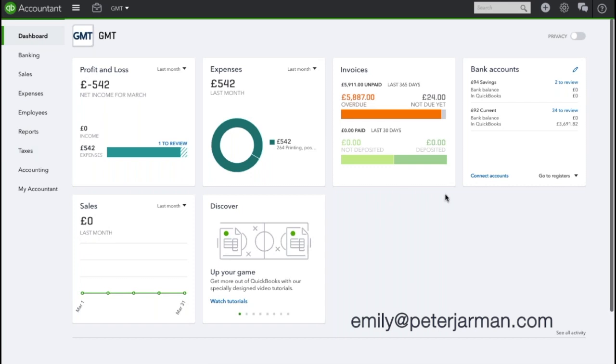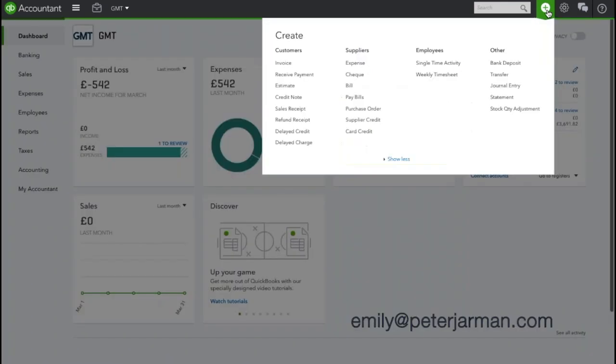The other navigation that we use quite a lot is up here in the top right hand corner. So first of all, you'll see this add button. Quite simply, the easiest way to remember this button is to add something into QuickBooks. So whether this be an invoice, a credit note, a bill, as well as some other things there as well, this is the button that you will use.